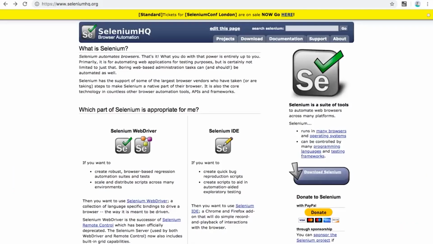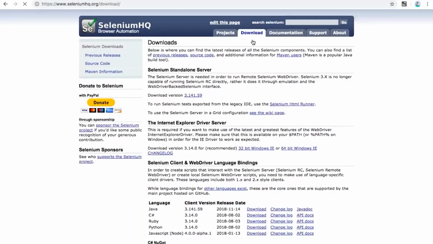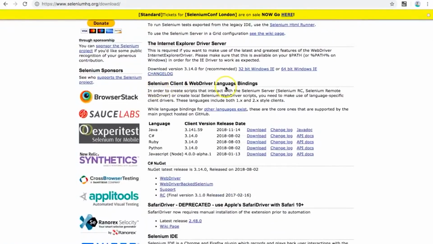So let's go to my Chrome browser. I have the Selenium HQ website already launched here. Guys, if you're working on Selenium, this website, seleniumhq.org, is going to be your Bible. Everything you need to know and work with Selenium is available here. For now, we want to see the client libraries, or the language bindings. For that, if you go to the download section here, can you see the Selenium client and WebDriver language bindings? For each of the supported languages, you have a client library which you can download from here.